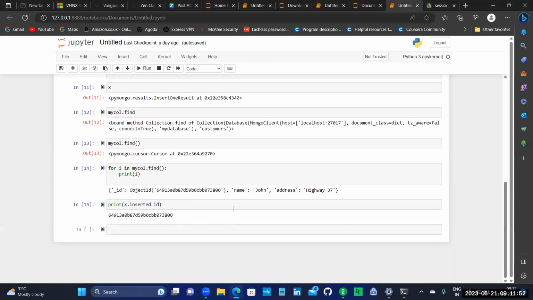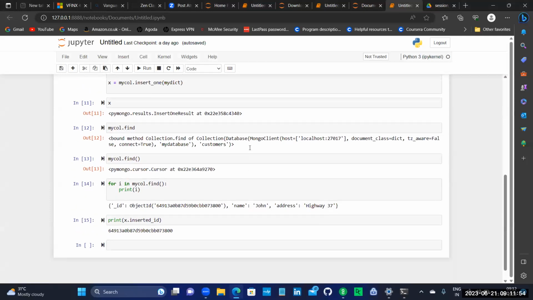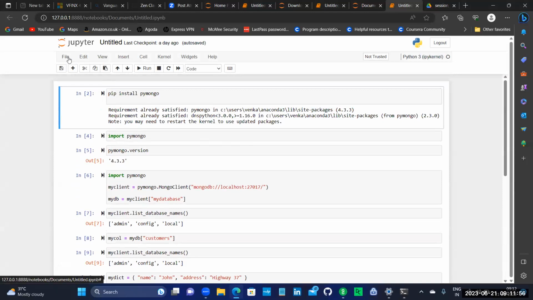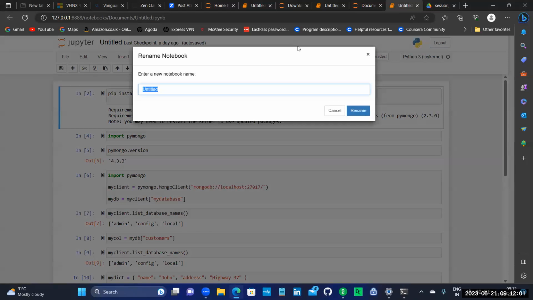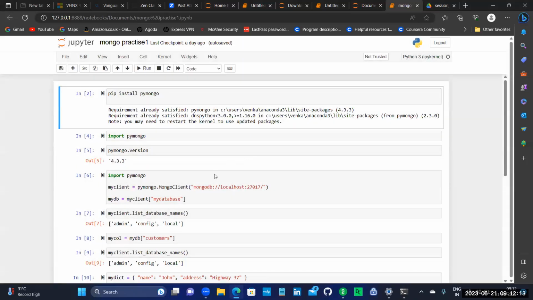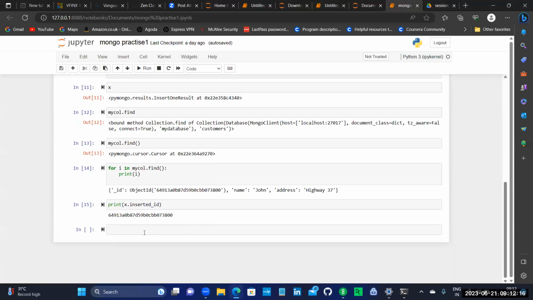Okay. Change the name, no, so that will be from the untitled written at the top. Yeah, click there and change it here. Anything like MongoDB practice or anything, you can change. Mongo practice, yeah, and rename. Great.